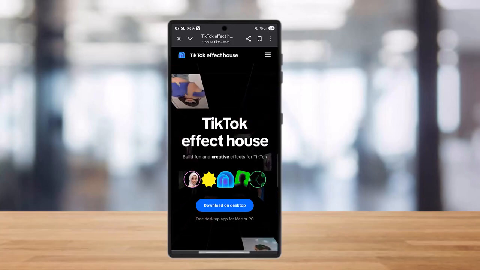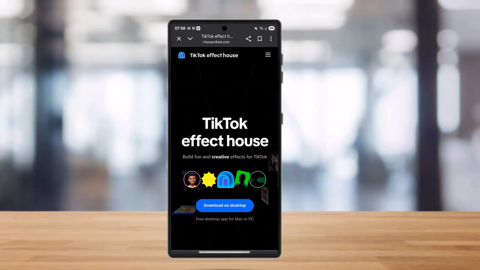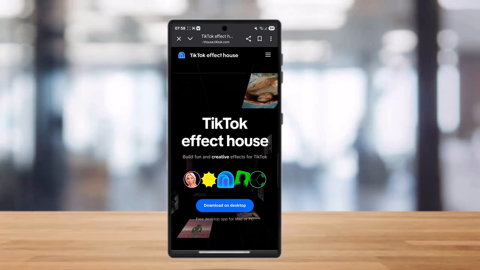Once you have done this, you can simply choose a method. You can create an effect from scratch or use any one of the many templates to get started quickly.